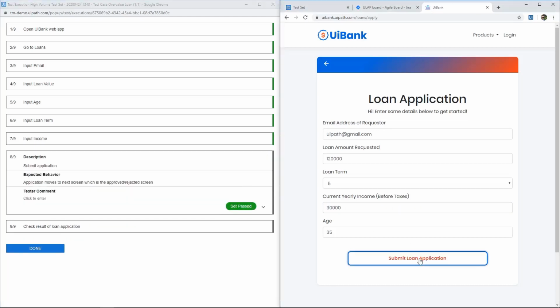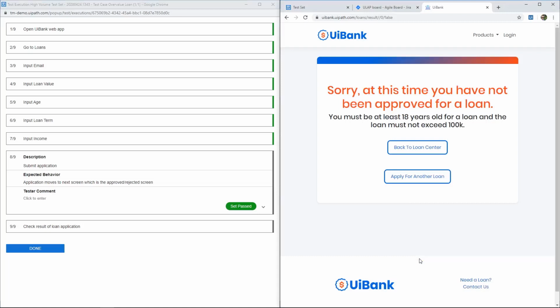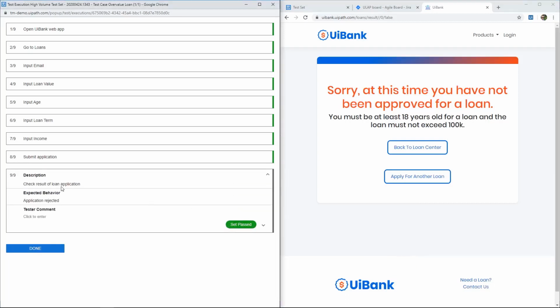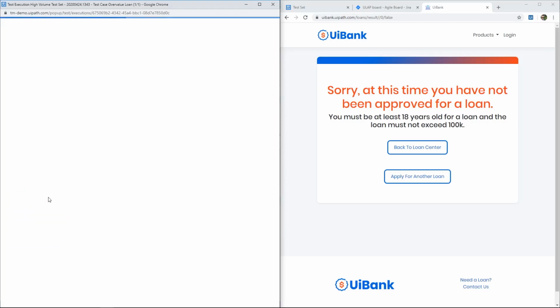We are also able to submit the application. And, as you can see, the loan application is rejected. This is the expected behavior, so this is passed as well. Let's leave a comment. And click Done.